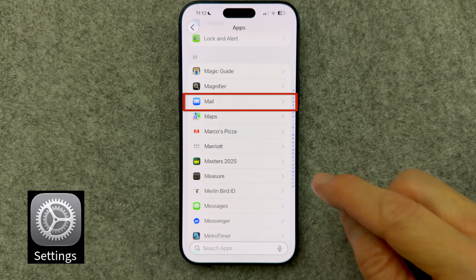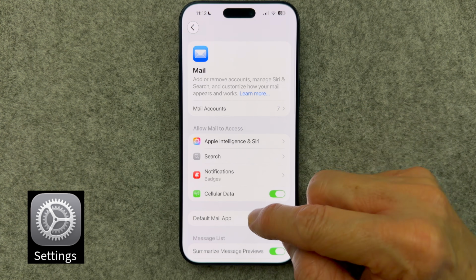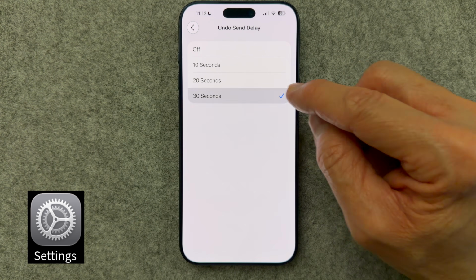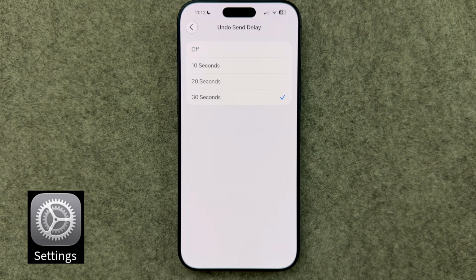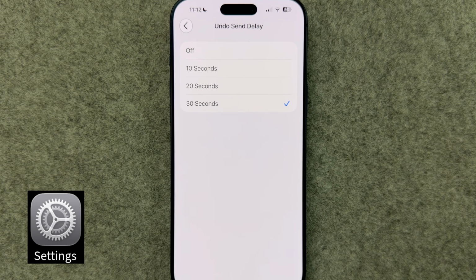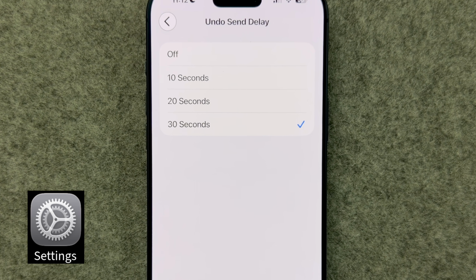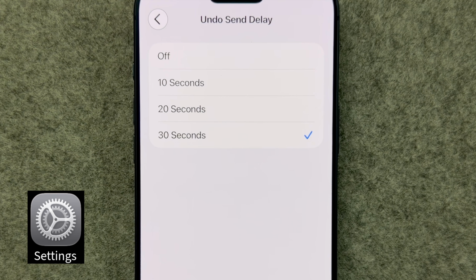Now let's fix something that saves you from sending the wrong email. Ever hit send, then realize you had a typo in the subject line? Go to Settings, Apps, Mail, and scroll to the bottom. Tap Undo Send Delay. Tap 30 seconds. With this setting change, you will have up to 30 seconds to recall the sending of the email, preventing it from being sent until you make the necessary changes.